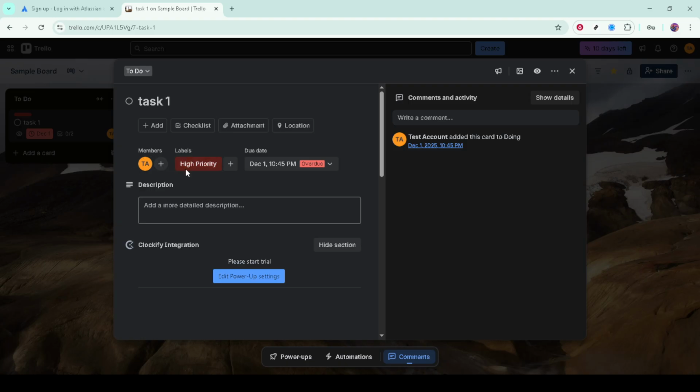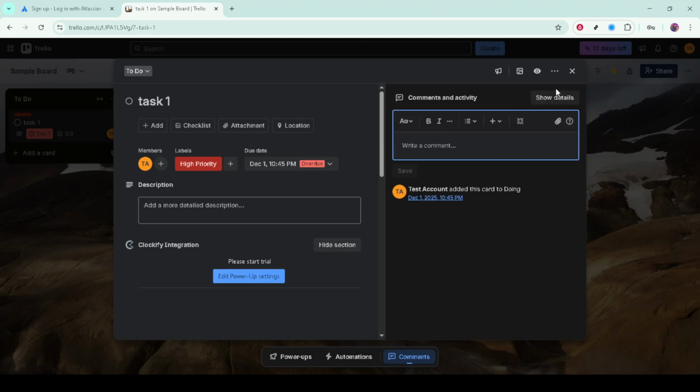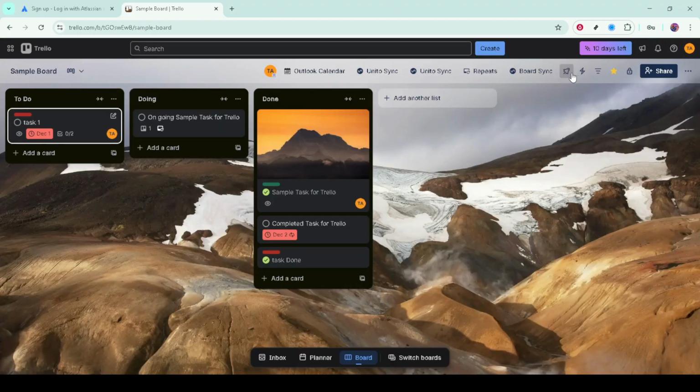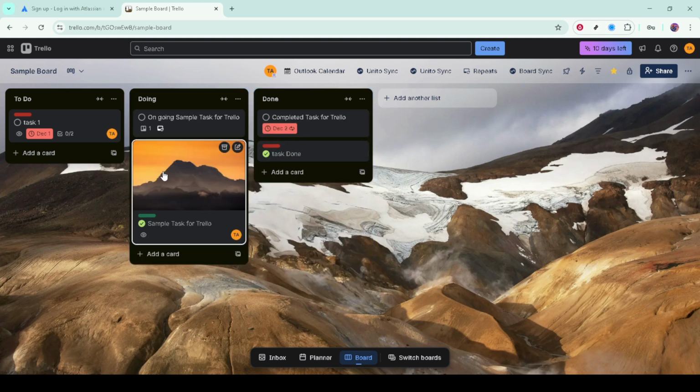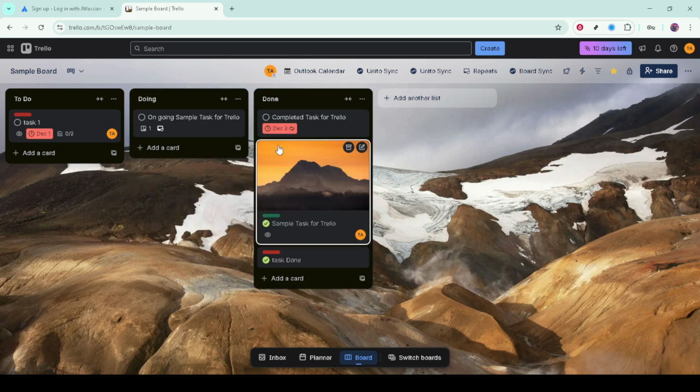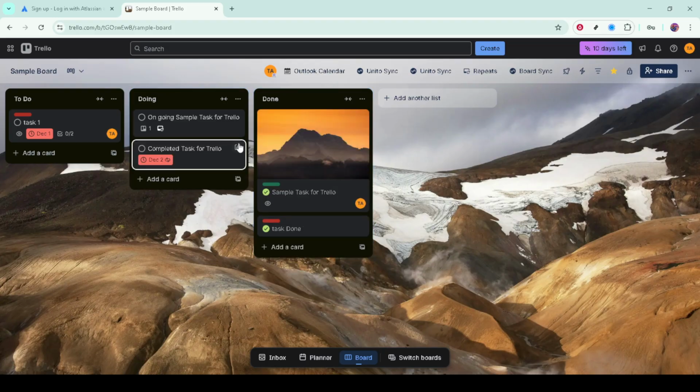As work progresses, drag cards from one list to another. This visual movement is the magic of Trello. You can see status at a glance and spot bottlenecks quickly. When a task is finished, move the card to the done list or archive it. Archiving removes clutter while preserving a record you can search later.